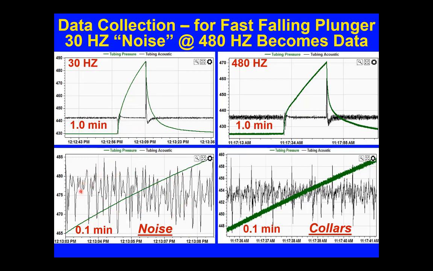By looking at the plunger falling, we can't really see good colors, but when we increase the sampling speed from 30 hertz to 480 hertz, now we have clear color echoes that we can use to determine the plunger falling velocity. So this is just 0.1 minutes. We have a good number of colors in a tenth of a minute, so we can use that information to calculate how fast the plunger falls.